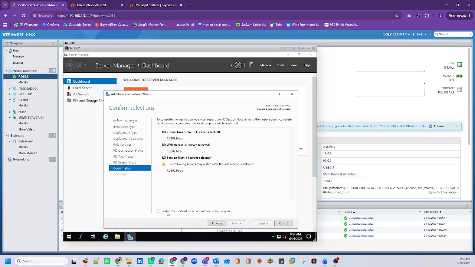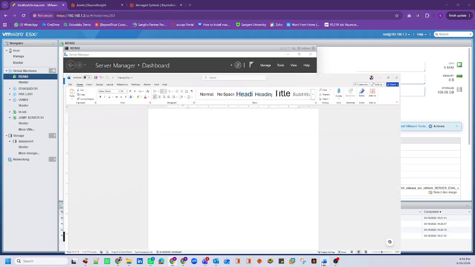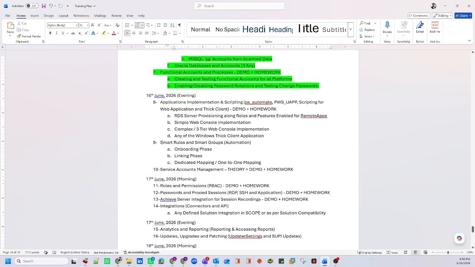Okay, so I'll just mark this as a list and deploy. Until this is completed, let's go back to our smart rules topic. So yeah, this was about the onboarding phase of the assets. Let's go to the onboarding phase of accounts.